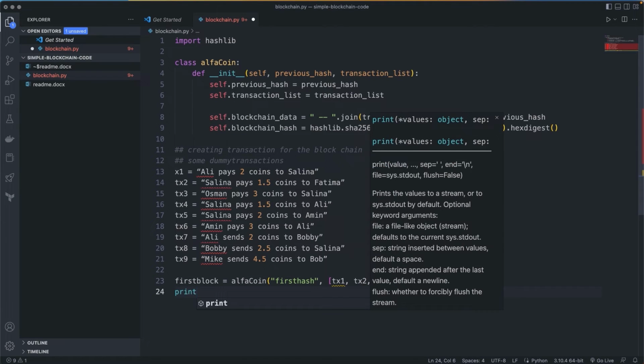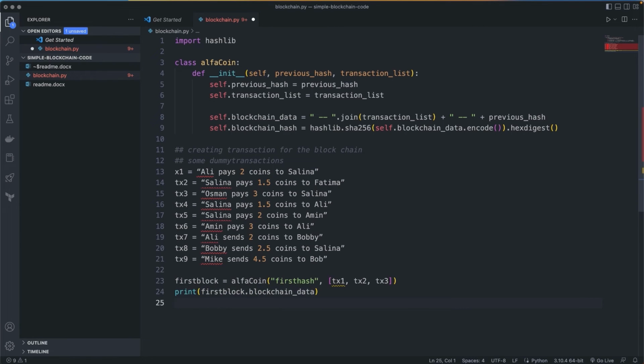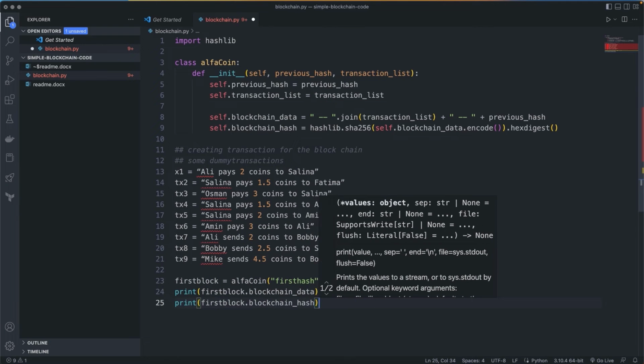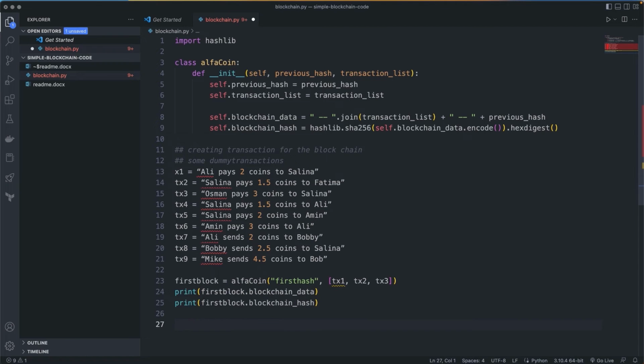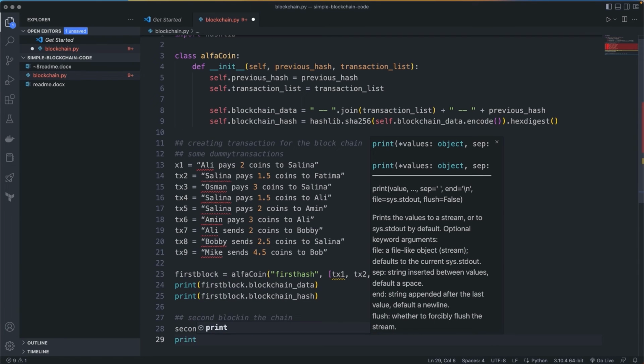Now we'll print this block. I'm going to print the block data, that is the transaction data, and I'm also going to create a hash value for this first block. Remember, every block in the chain is connected using a hash value, and this hash value becomes an input for a future block. So for the second block, I'll use the same currency, and I'm taking the hash value of the previous block, that is the first block dot blockchain hash, and then concatenating the new transactions in this block, that is 4, 5 and 6.